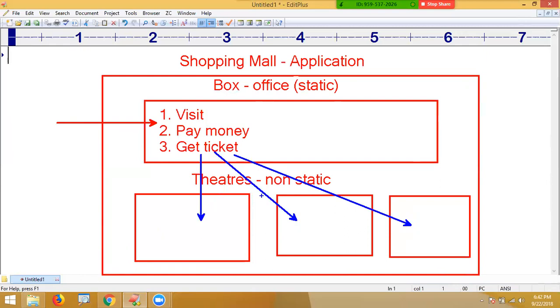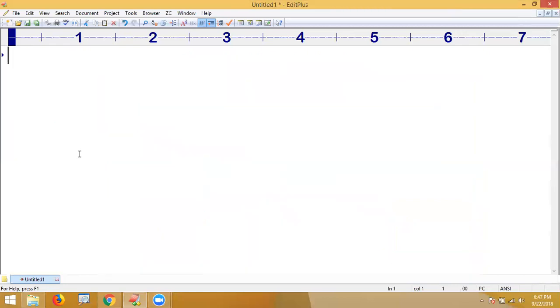So we have two types of areas, static and non-static. Static means class level. Non-static means object level. Class level and object level. The two areas we should access are everywhere. The concept is the same. So in object orientation also, we will discuss these two things only: class members and object members.